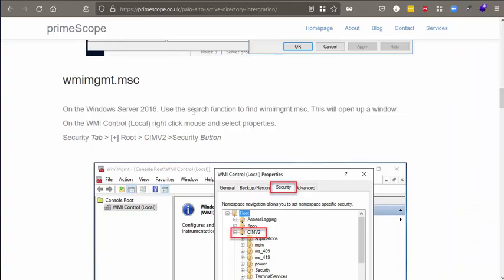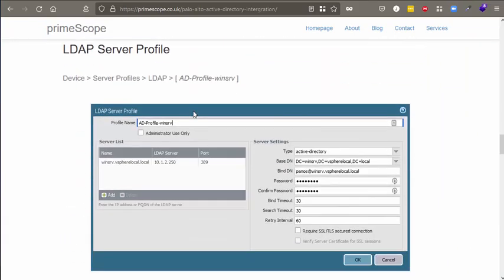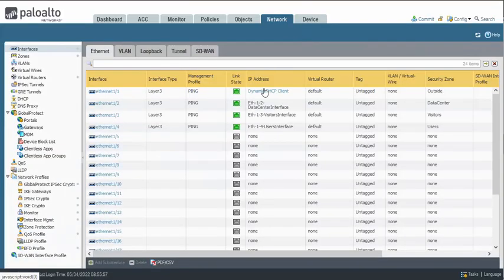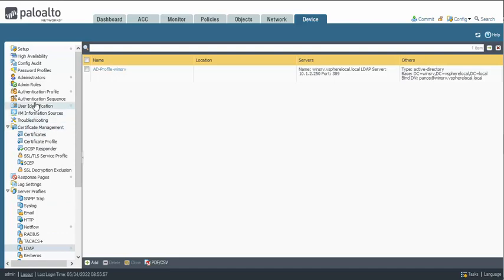Okay, moving on to the next stage, we've done that one. Let's do the LDAP server profile. So let's just click into that now. In Device, you want the LDAP server profile.